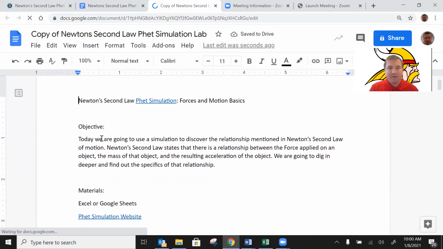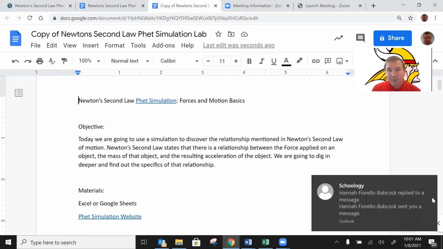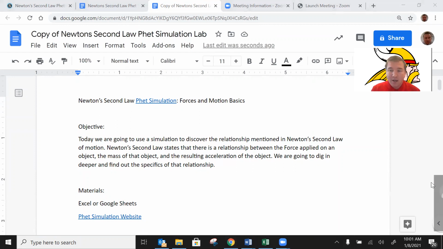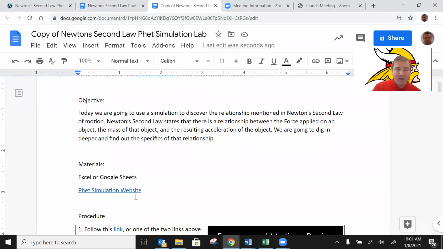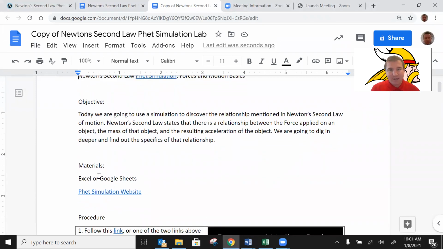And our objective for today is to use the simulation to discover the relationship mentioned in Newton's second law of motion. Newton's second law states that there's a relationship between force and the resulting acceleration of that object. So we want to try and dig in deeper to that relationship and see what we can come up with there. So what you're going to need is Excel or Google Sheets. I don't really care which one you use. I'm going to go through this in Google Sheets because I'm assuming that's what more of you guys are going to use.